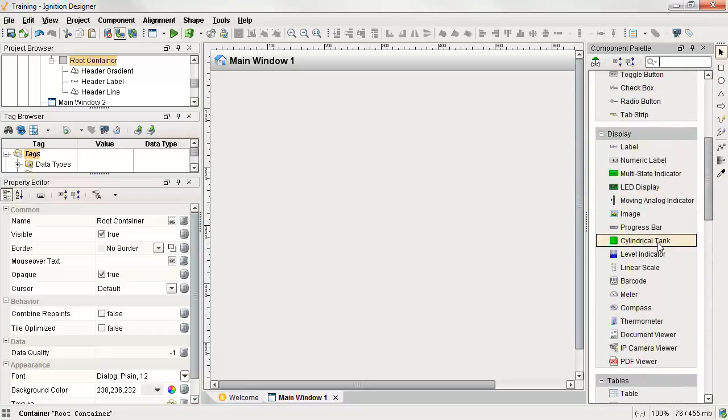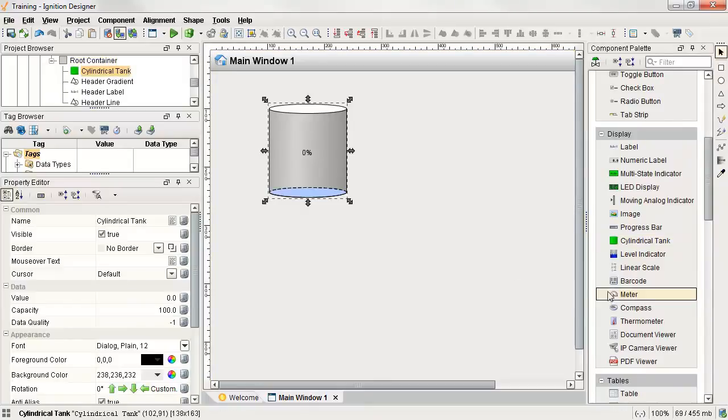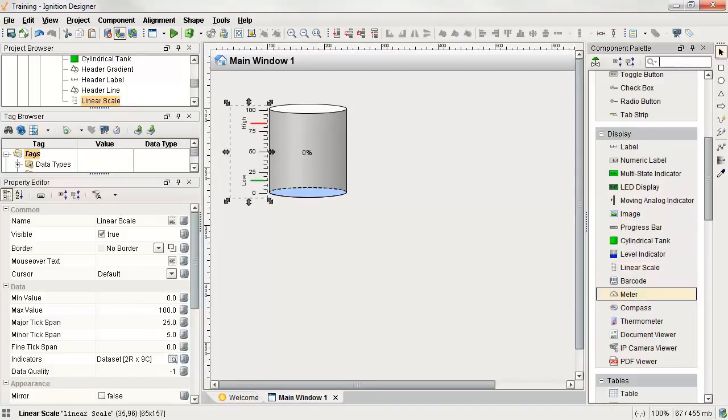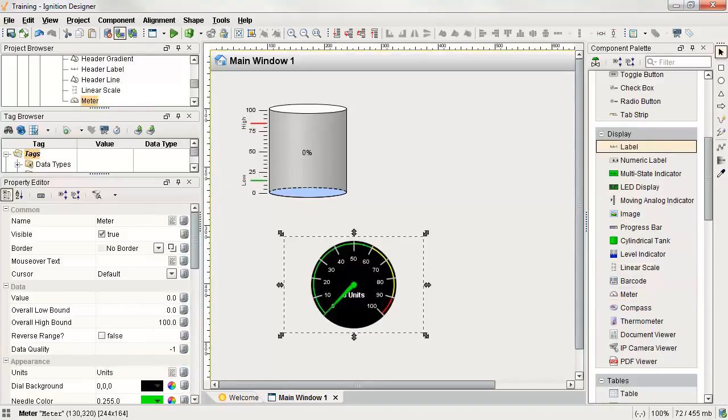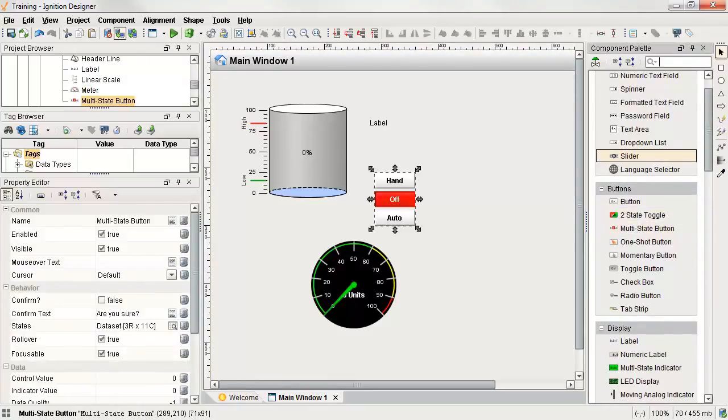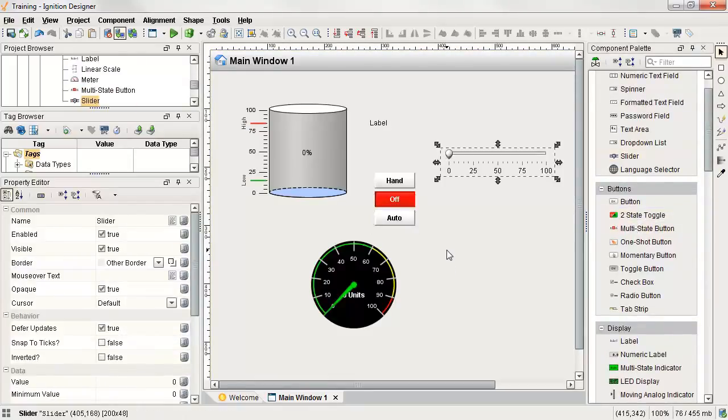So here, for example, I could take a cylindrical tank and put that onto the window. To the left of that, I may take a linear scale and make that the actual scale of the tank. I can put a meter onto the window. I can take some labels and put those onto the window. I can go up here and take buttons and input components and drag those onto the window to build it up. Every component we put onto the window has a few things in common.